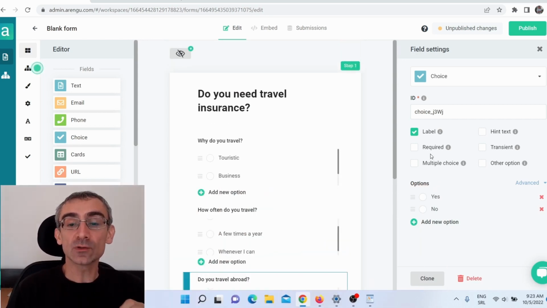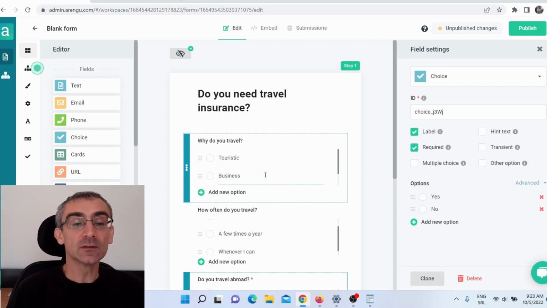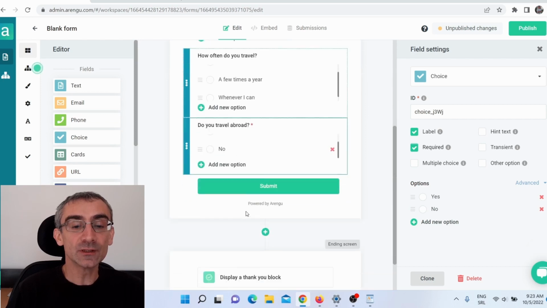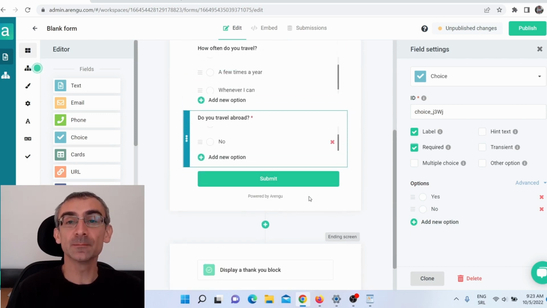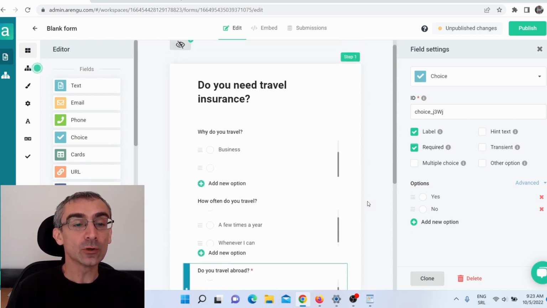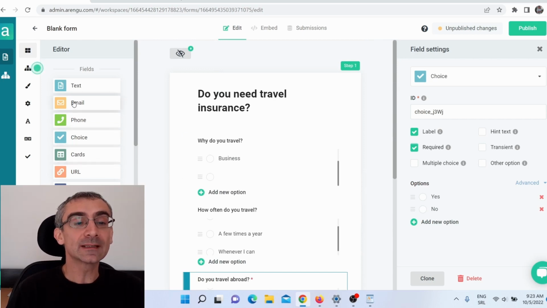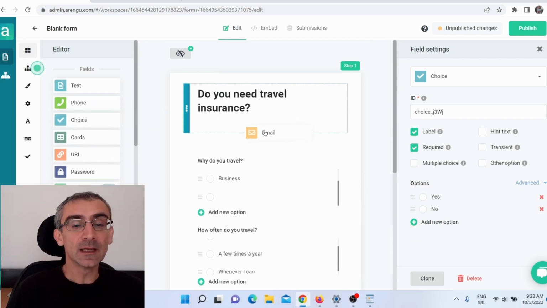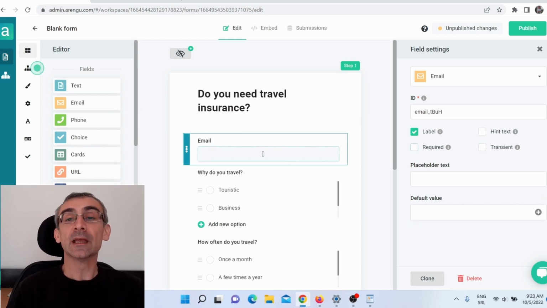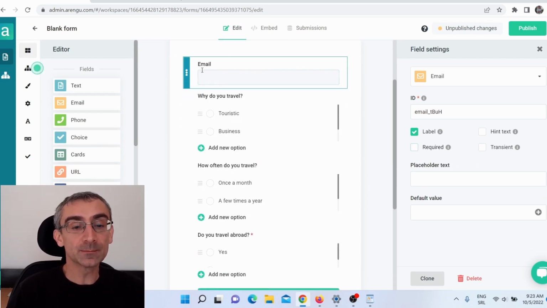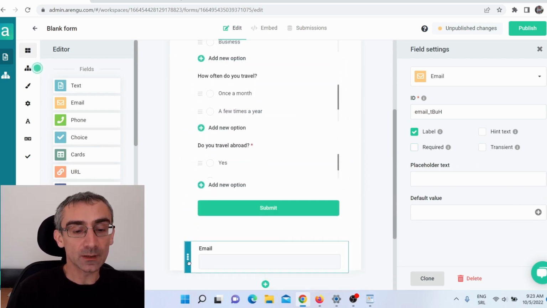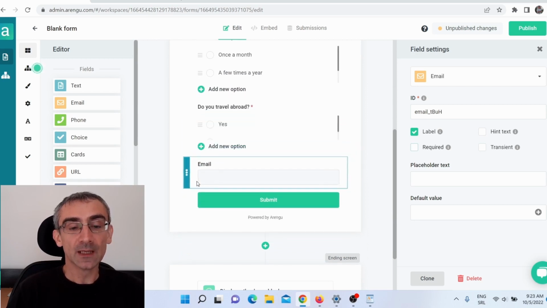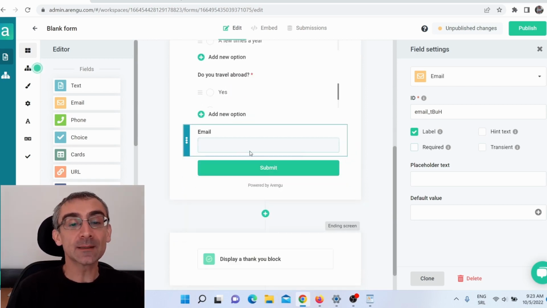Now, this is also really important. You can set all of these fields as required, which means if they do not finish the entire questionnaire, they cannot click submit. That is really important. Also, you can collect emails. Here you can see the email option, and you can simply drag that to the bottom, for example, and now they need to submit their email if they wish to get the results.